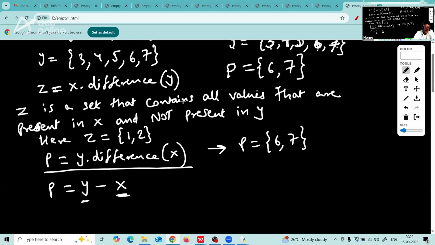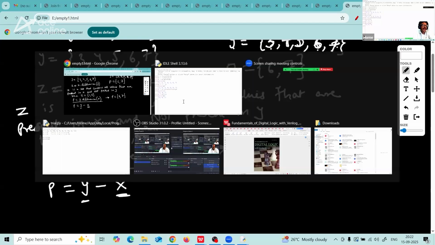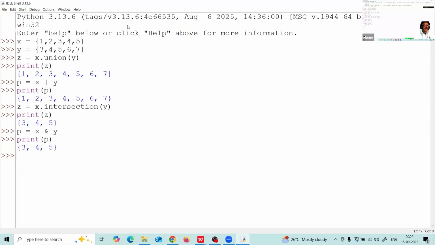Okay. So I'll just go to Python IDLE. We have these sets, isn't it? X is still 1, 2, 3, 4, 5. Y is 3, 4, 5, 6, 7. Let's try to say Z is equal to X dot difference Y and print Z.